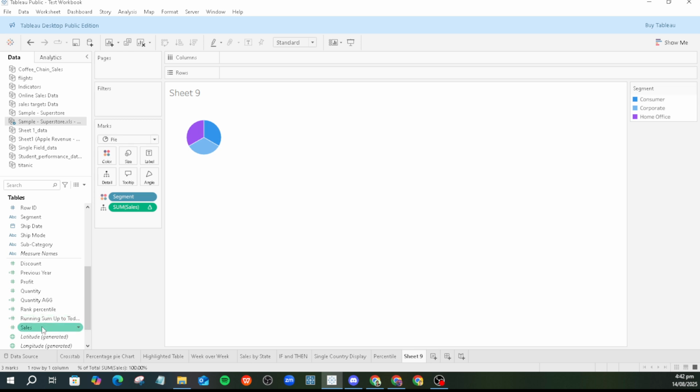This determines how large each section of the pie will be relative to the others, reflecting the percentage contribution to the total. To further enhance clarity, duplicate the sum of sales, and drag this duplicate onto the label shelf. This will display the percentage directly on the chart, providing immediate insight without having to guess the values.